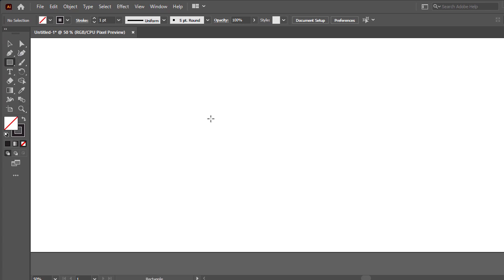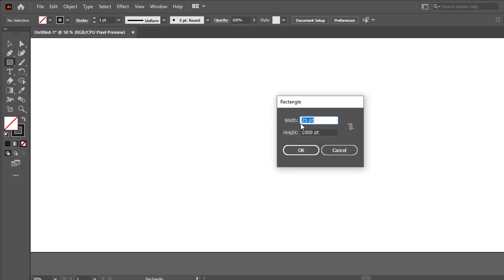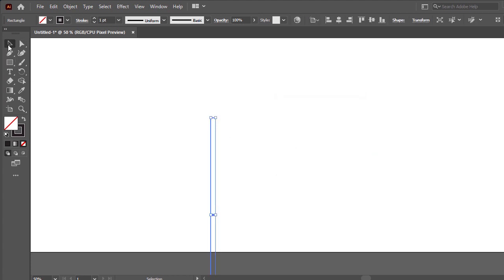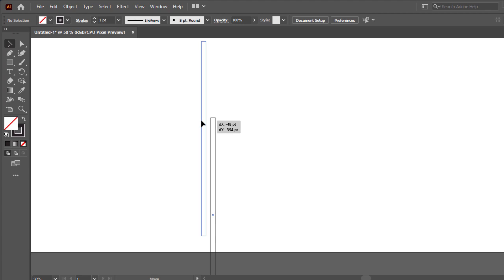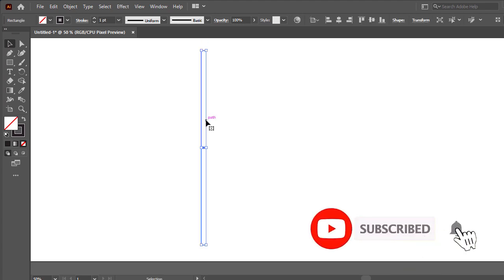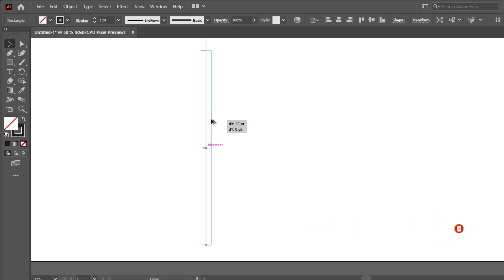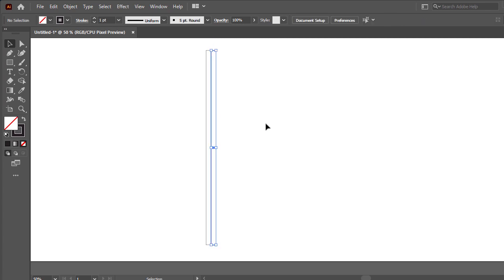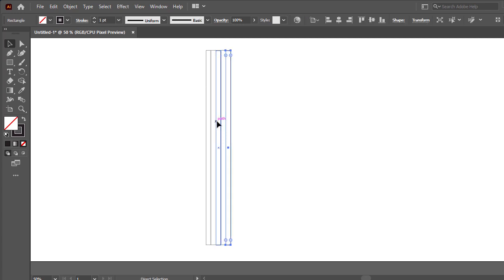First of all, take the rectangle tool and just click on the artboard and make the size 25 by 1000 pixels. Then press OK and make a rectangle. Then select the rectangle, hold Alt, drag to make a copy and drop it on the first rectangle's right border. Then select the second rectangle and press Ctrl or Command D 4 times for 4 more copies.